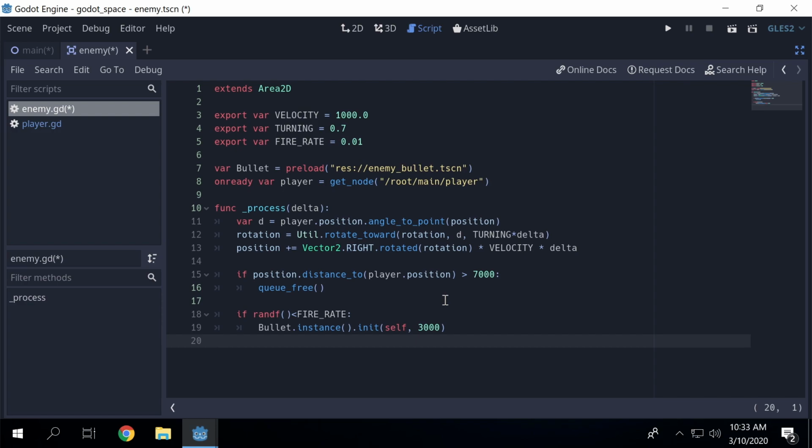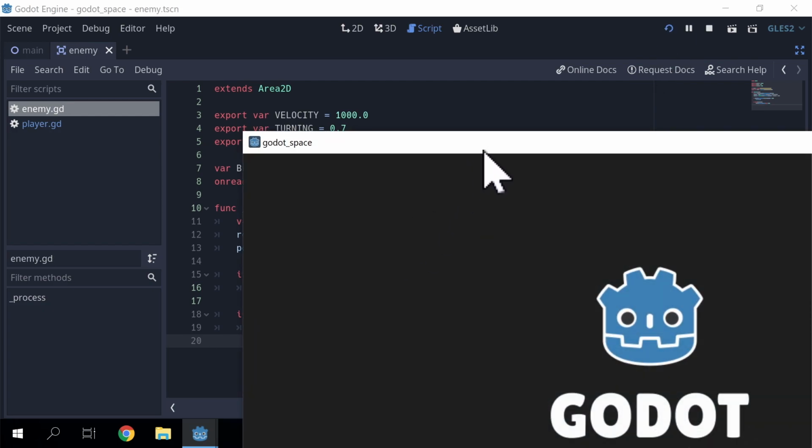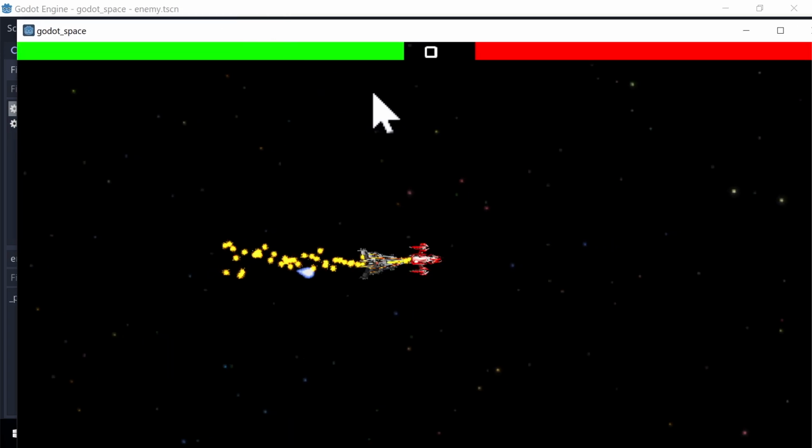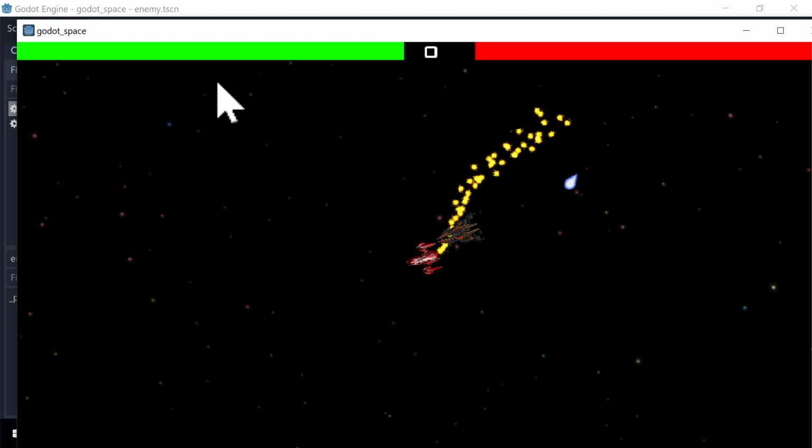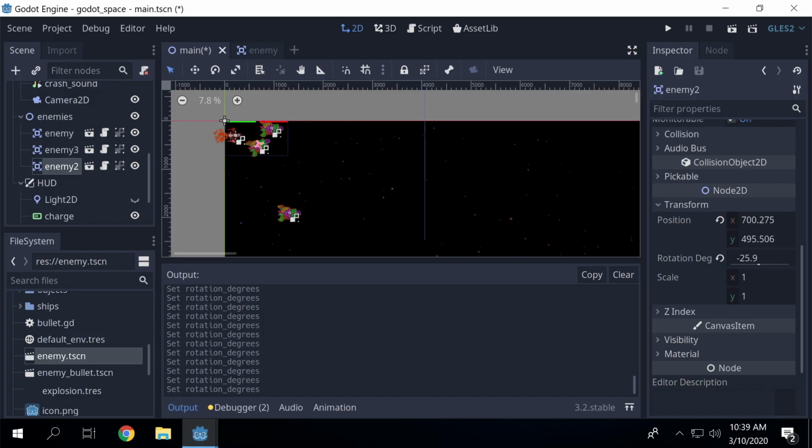If the enemy moves too far away from the player, then we call queue_free, which deletes the enemy, because otherwise we would get too many enemies hanging around off the edge of the screen. And finally, we have a random function. If the random function is below fire rate, then we create a new bullet. If we run the project, we should find that the enemy is following our player and shooting bullets. But the bullets are not moving.